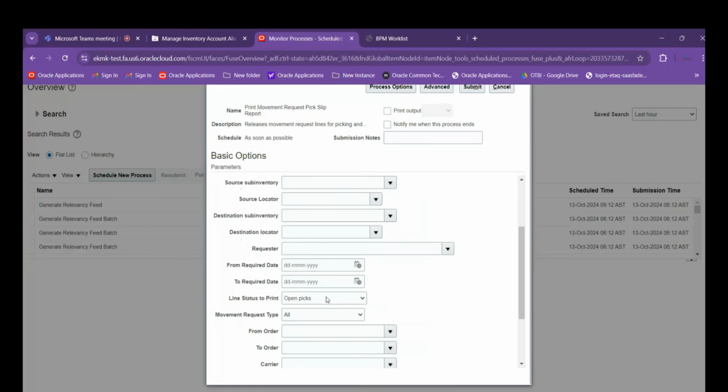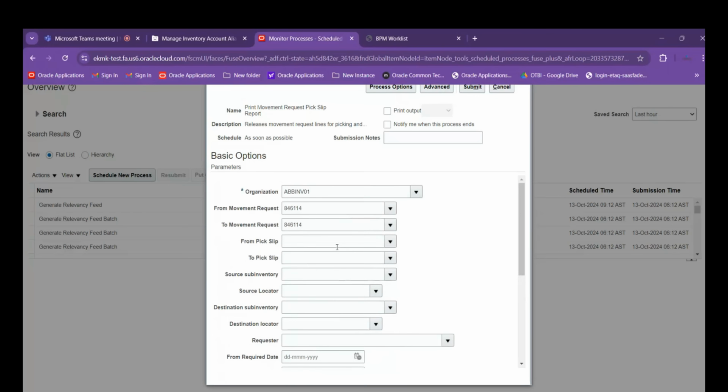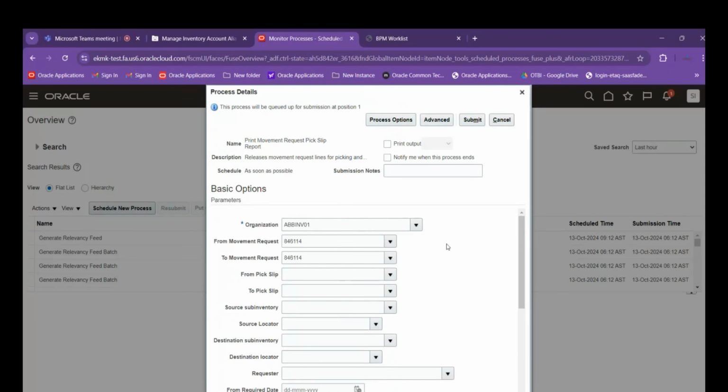Now the requested movement request type. Movement request type means all. If you have outbound, meaning coming from the warehouse, then requisition or replenishment or all. So this is all. If you have orders, that you can also do. Release approved lines means you want only approved lines to be chosen, then you have to select yes. There are further parameters based on the project number. These will come based on your requirements. Now you will say submit.